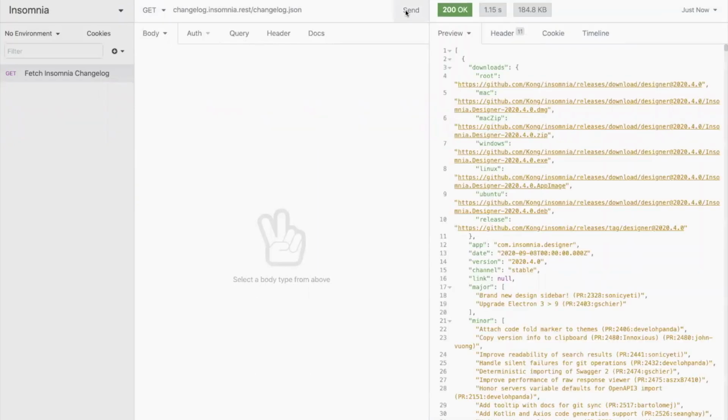And once the request is complete, the details will be visible in the response pane on the right side of the application. Here you will see the status, time, and size up top, and then the JSON, header, cookie, and timeline in the tabs below. These tools will help you easily debug your request.